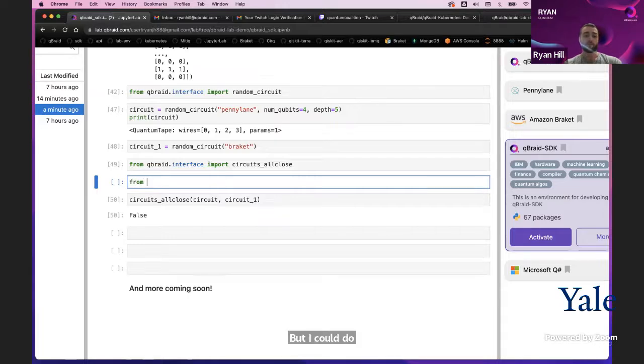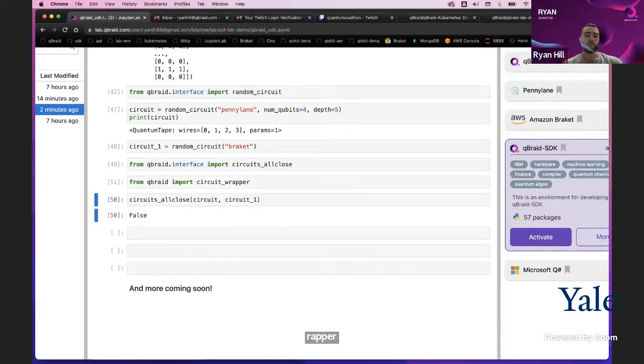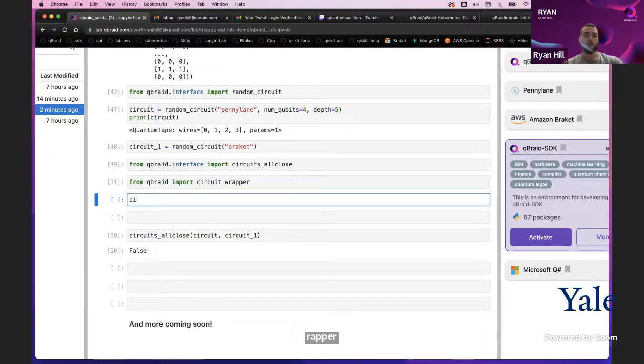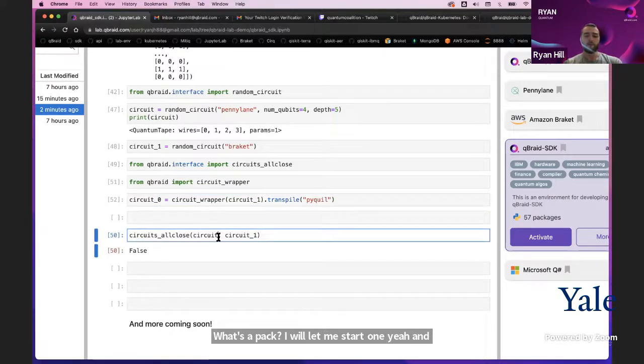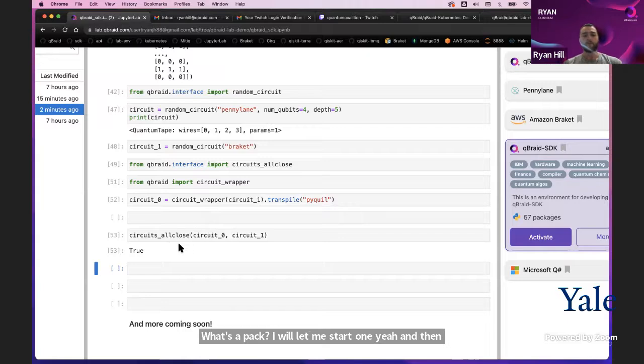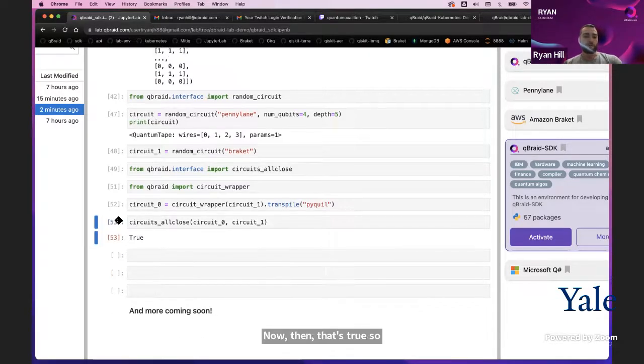But I could do from qBraid import circuit wrapper, and then circuit wrapper circuit 1 dot transpile to, what's a PyQuil? I haven't used that one yet. And then let's just try that one now. And then that's true. So we're just trying to basically make your experience better.